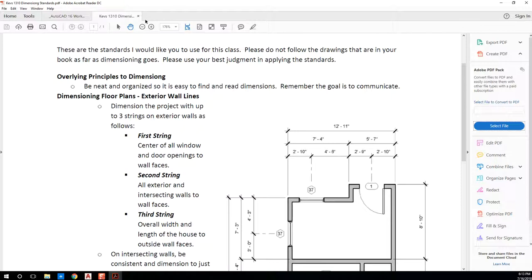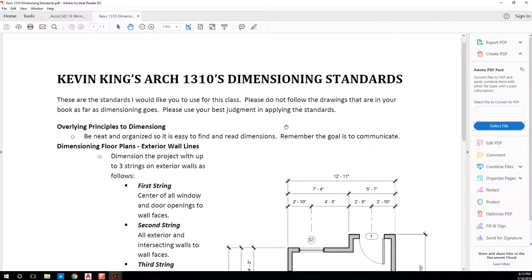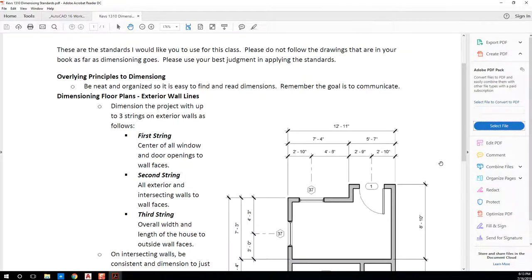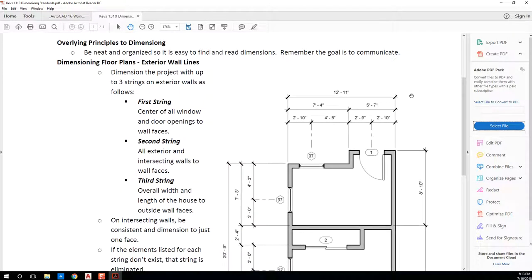Okay, and maybe I'll post this to our Canvas site, but here are some good dimensioning standards. When I'm dimensioning, what do I dimension to first? How do I go about dimensioning things? This is a pretty good standard way of going about it. Although wherever you're working, we do have this general standard, but everybody likes it different, right?